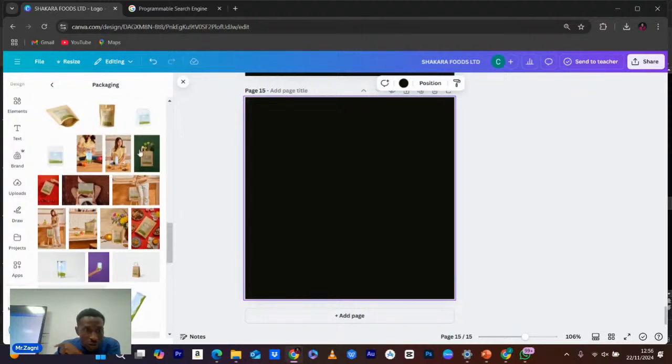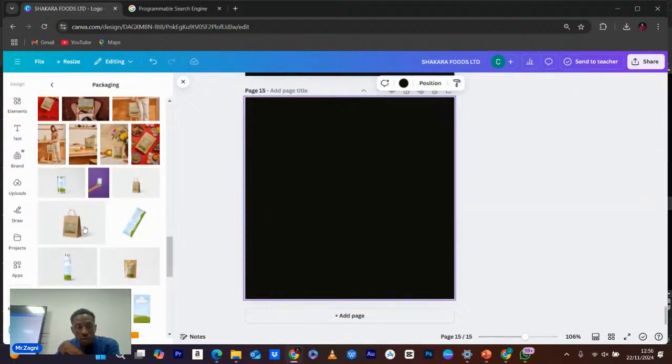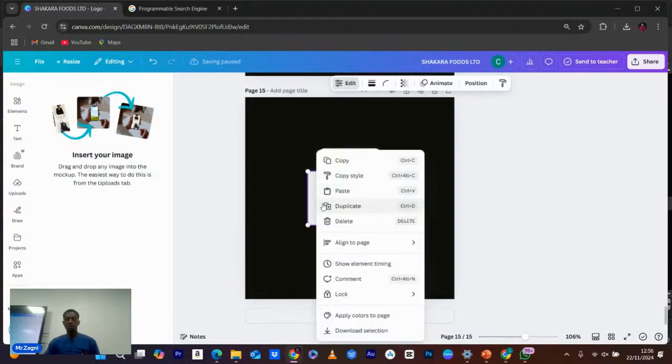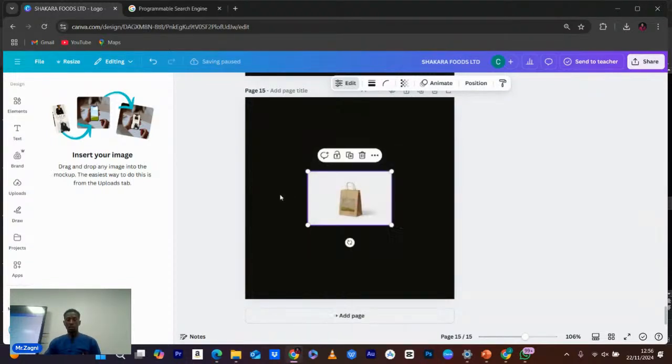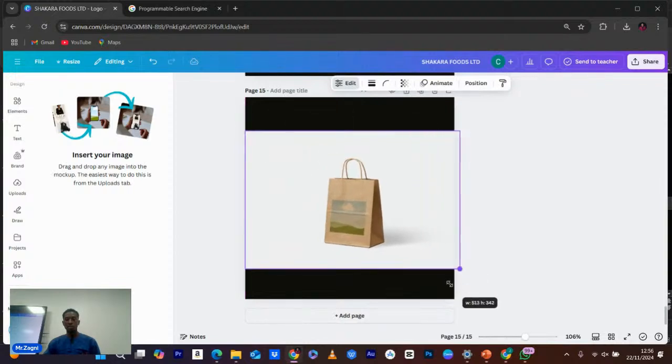Okay, let me use this one. I don't even know which one to use again. Okay, I'm going to use this one. So you click on it, it will come up. All you need to do is just to highlight it.